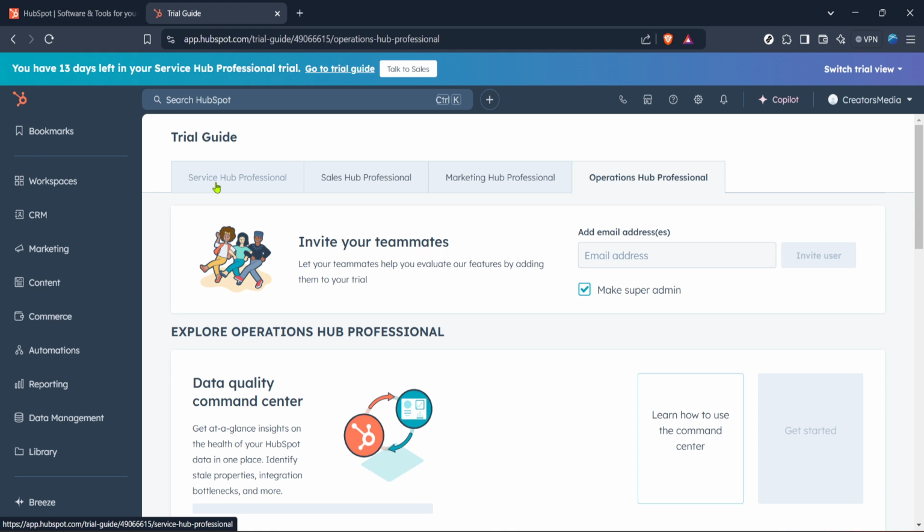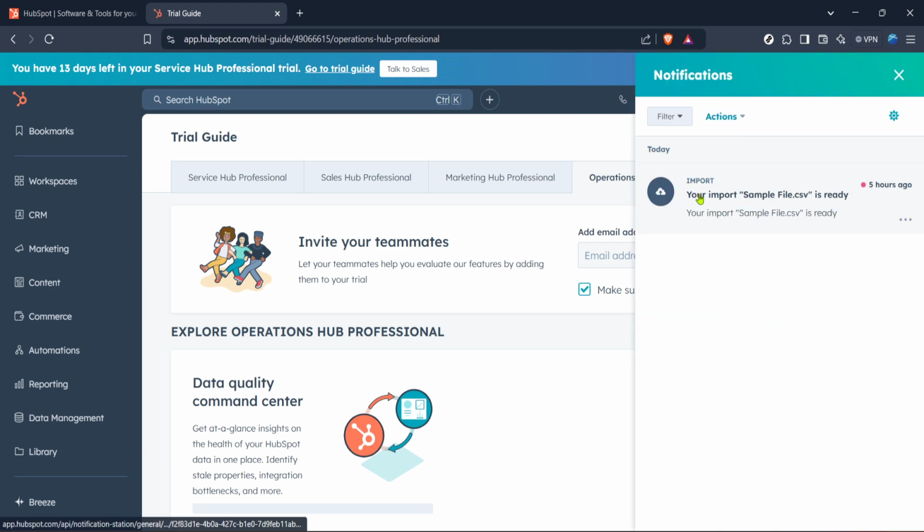Next up, we need to draw our attention to the notification icon. This particular icon is often located in the upper right section of the dashboard, resembling a bell. It's the central hub where all your notifications are gathered, making it easy for you to see everything you need at a glance.